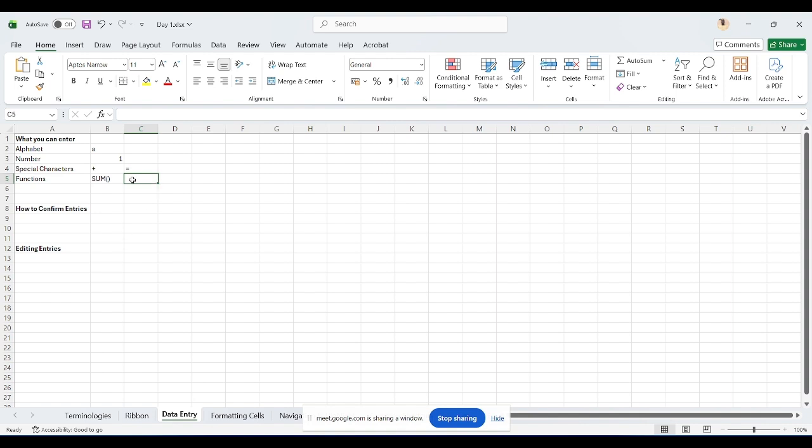Now there is a rule, and the rule is that if you are entering any formula or function in Excel, you start with equal to. All right, you start with equal to.